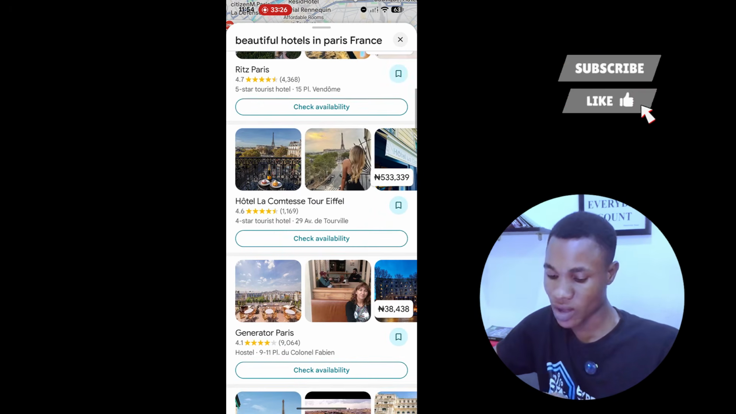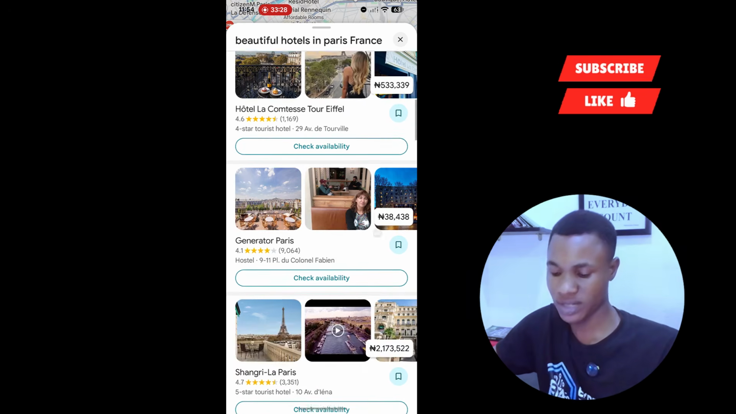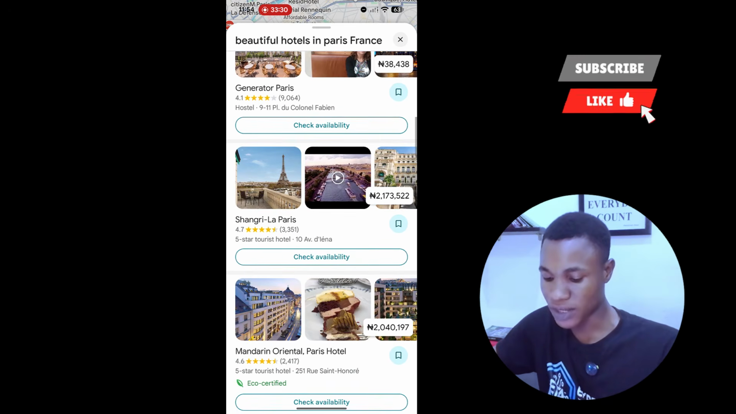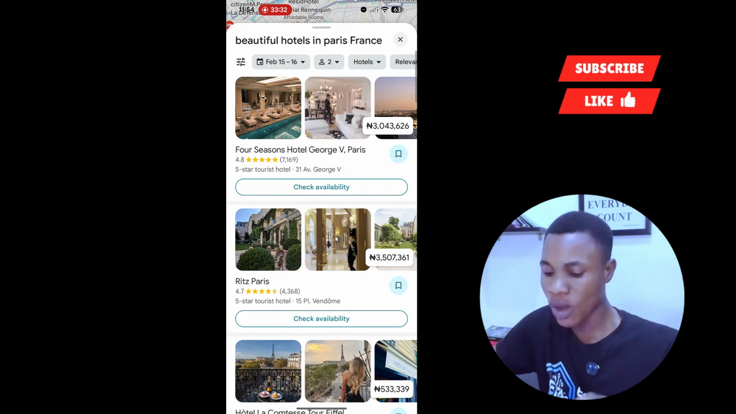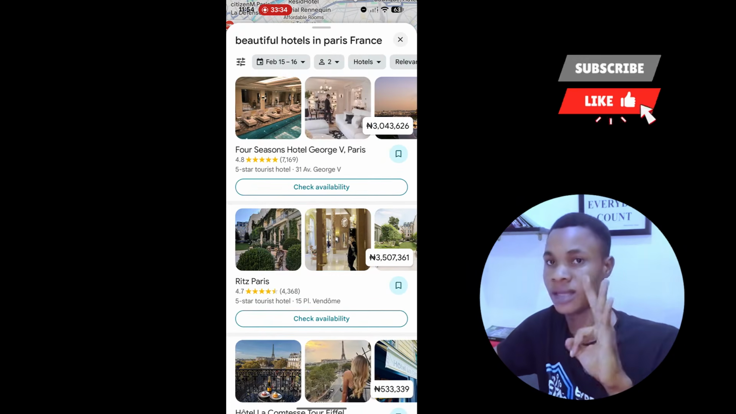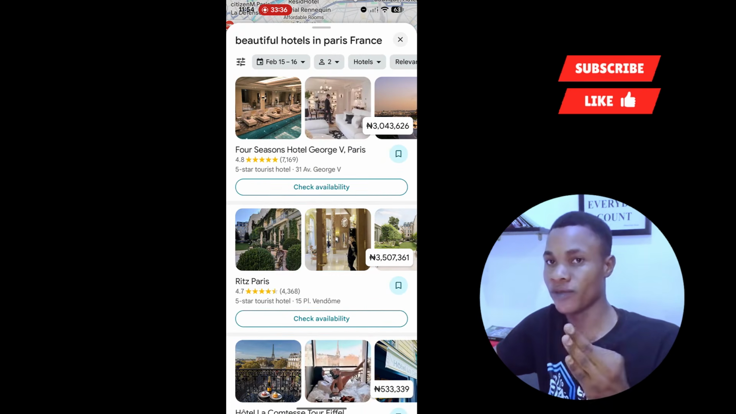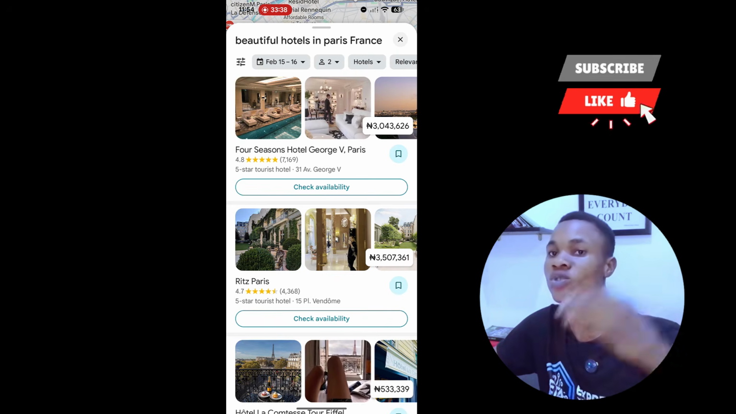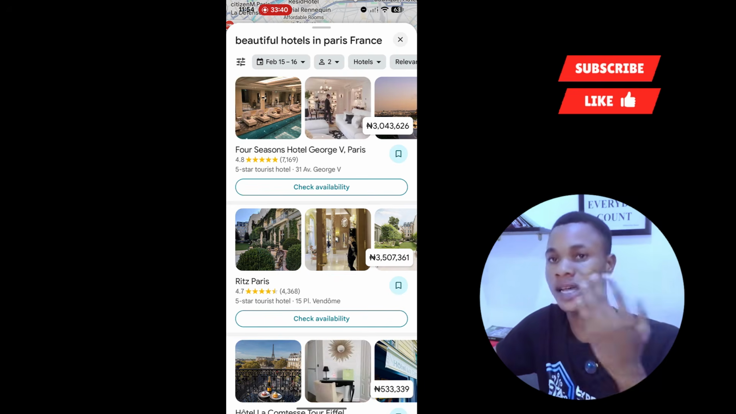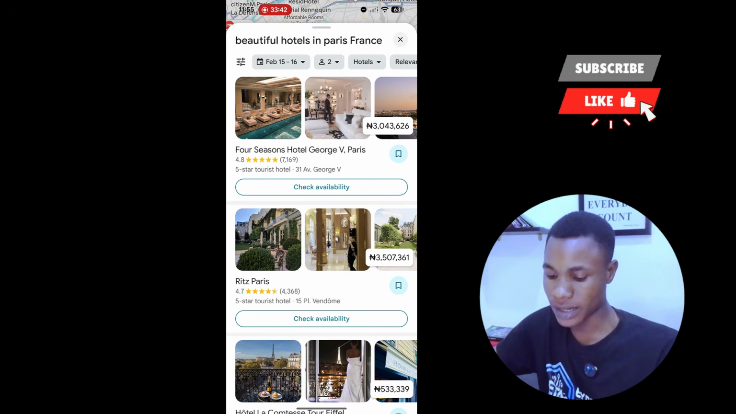Hotel La Comtesse, all these names are in French. You can see the pictures of the hotels and everything. All I want you to do is select three that you think are beautiful for him, so that from those three he will choose one. And how do you do that? You can click on any of them, like this one.